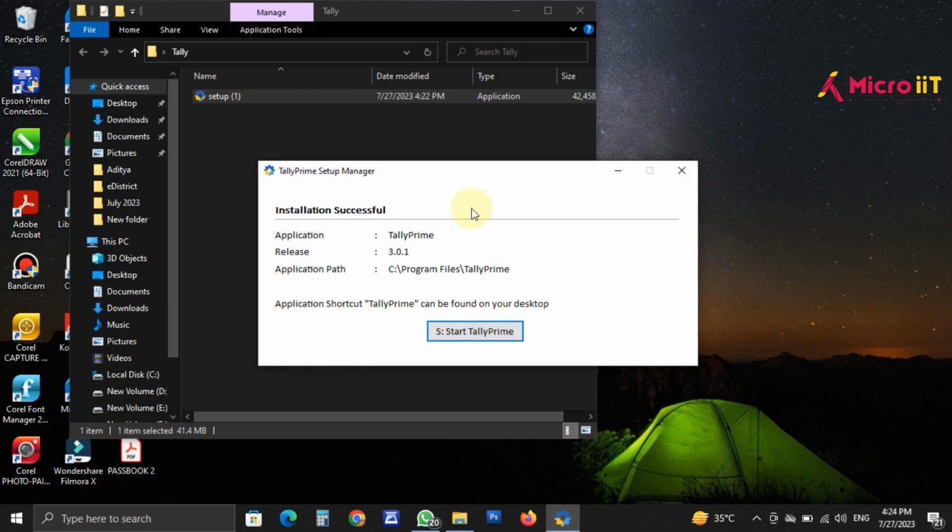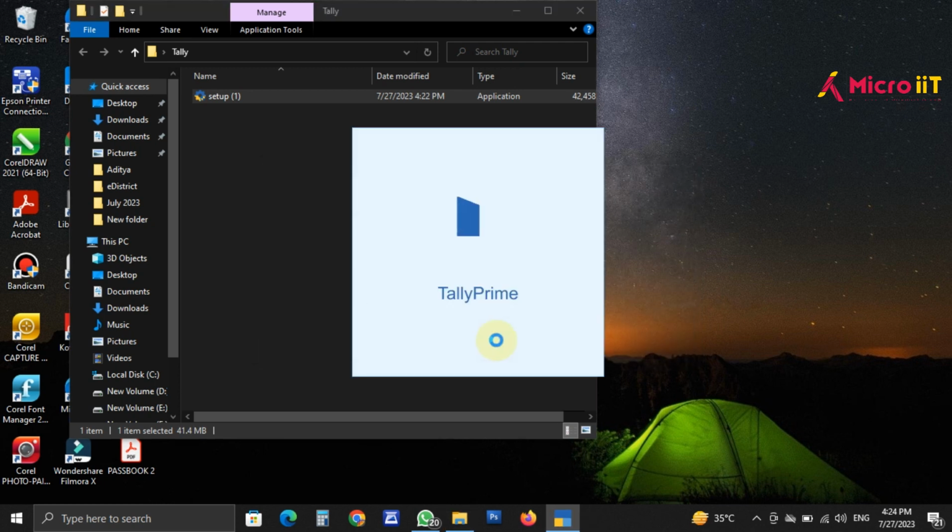Now the software installed successfully. Just click on start Tally Prime. When you click the start Tally Prime, the Tally Prime software starting being.